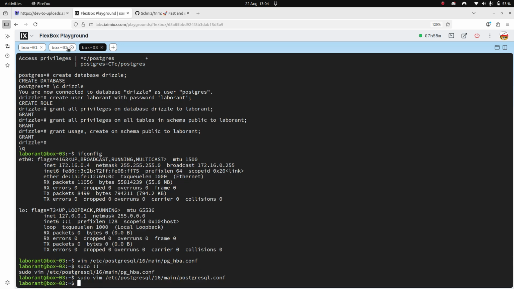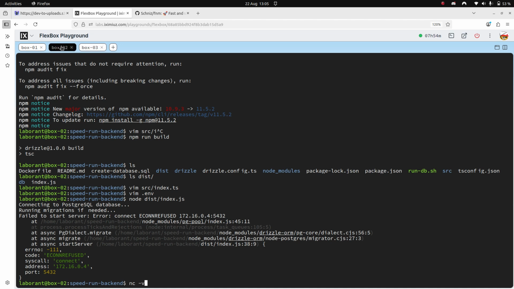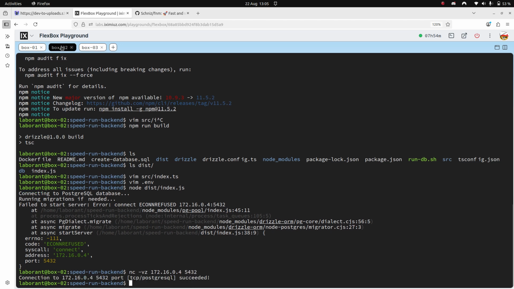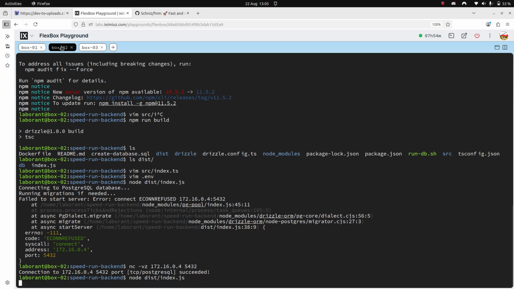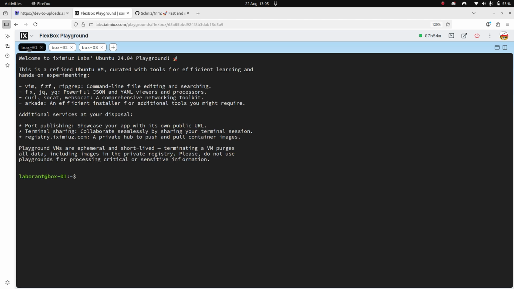Fantastic. Okay, and now if we restart Postgres like magic, we'll see that, and you can test the connectivity here. What is it? 172.16.0.4 on the Postgres port. Fantastic. And let's rerun that. And oh yes, we've got a database and we've got connections from the backend server.